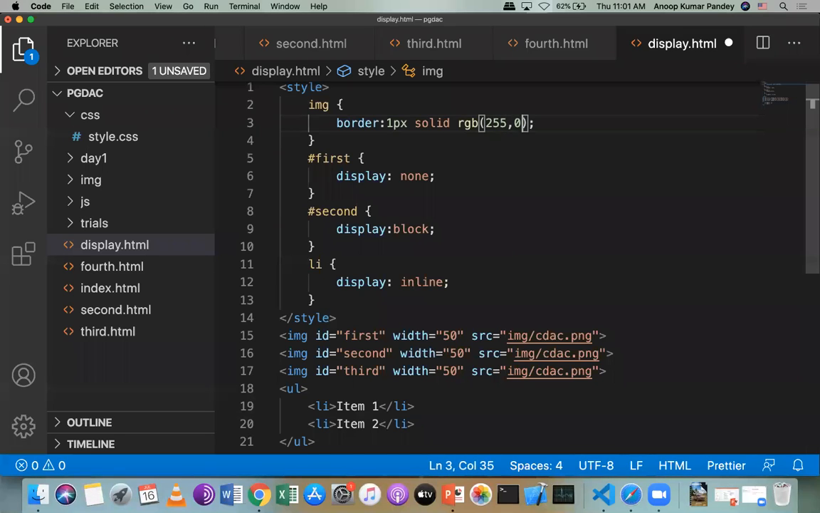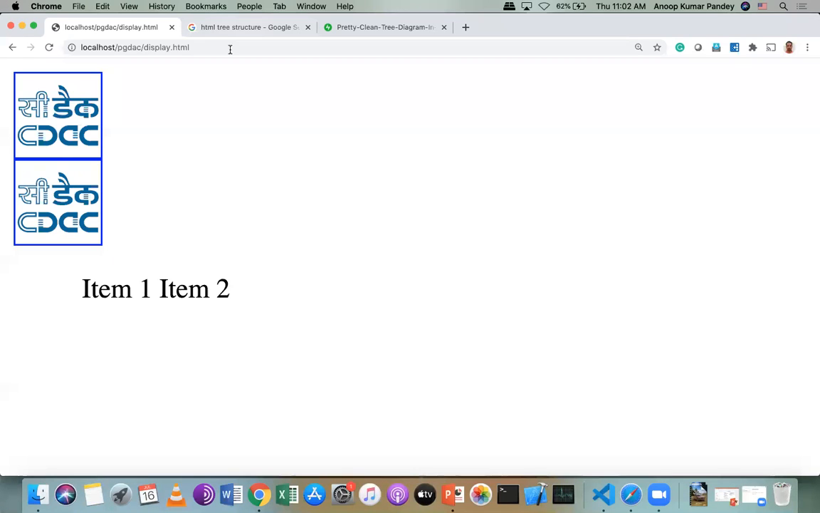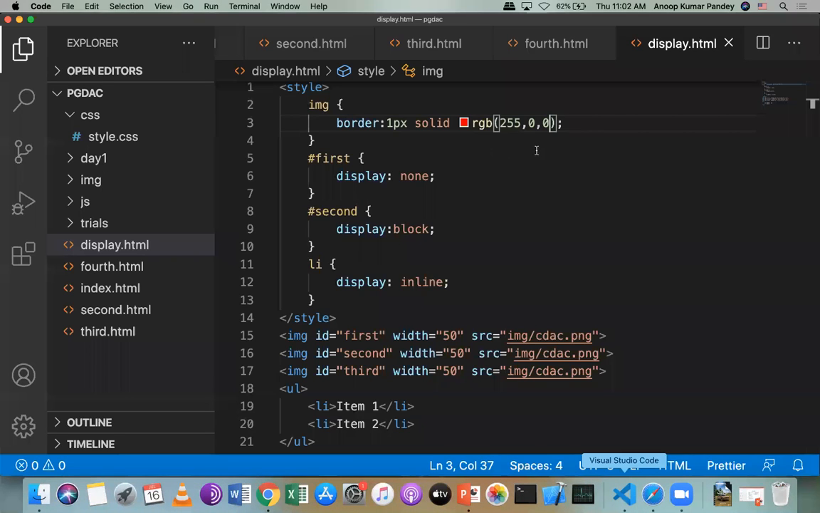So suppose I put only red color. So first will be 255, remaining two will be 0. So this is RGB color, and it is red color. And if I want another color like blue, so first two will be 0 and last will be 255.